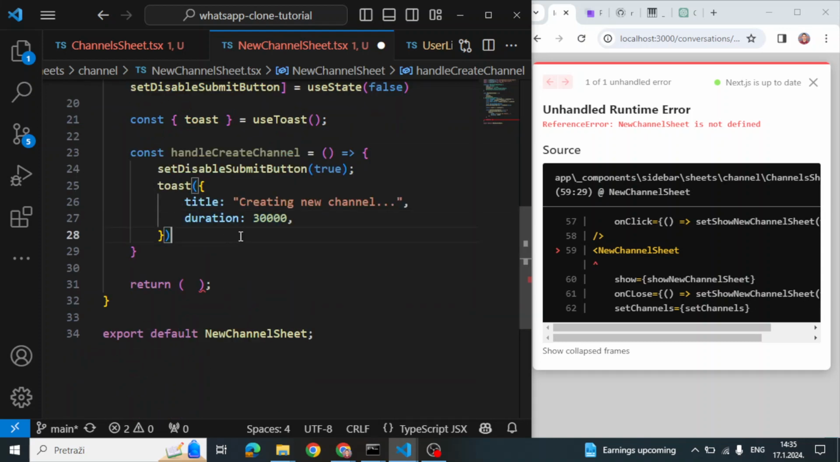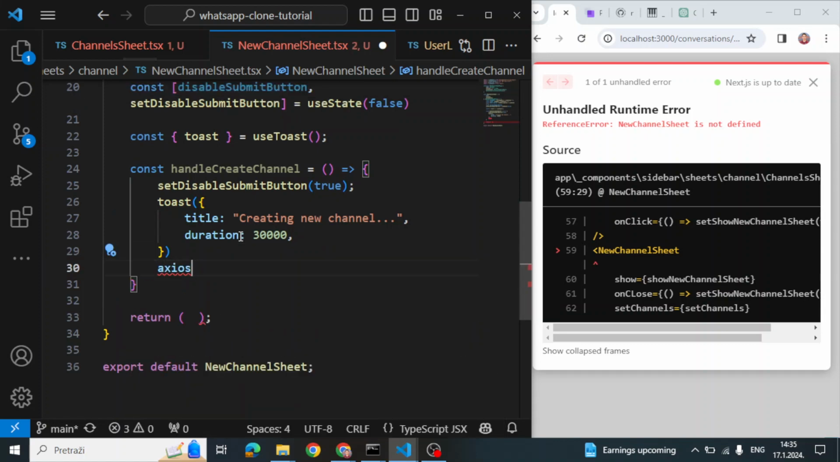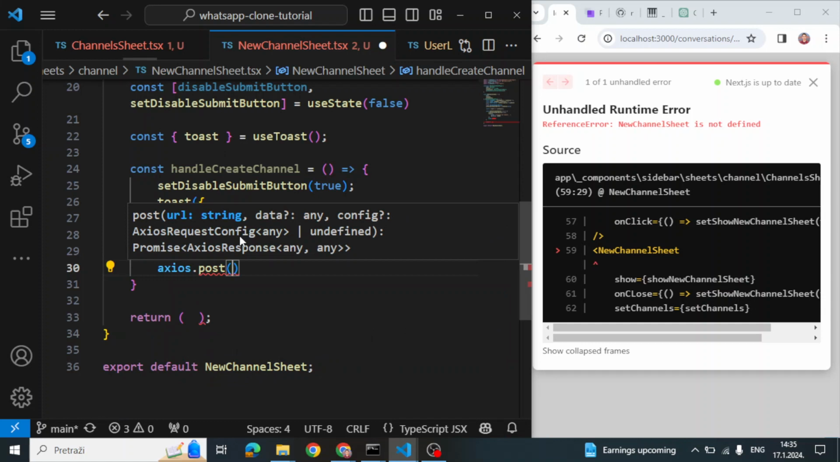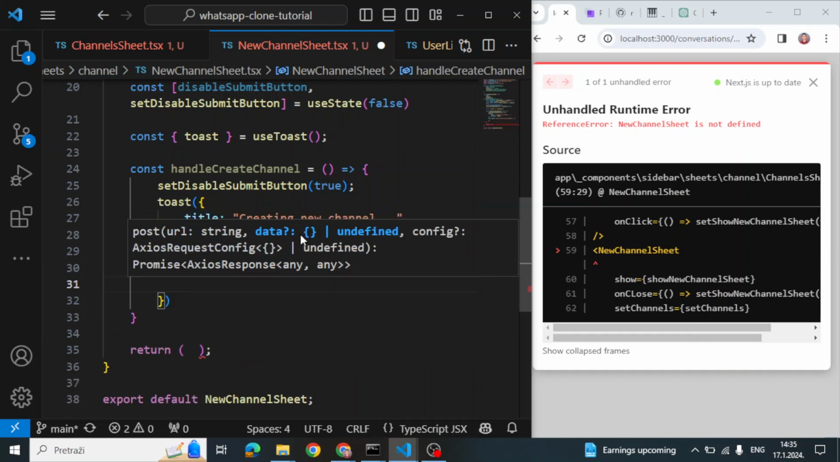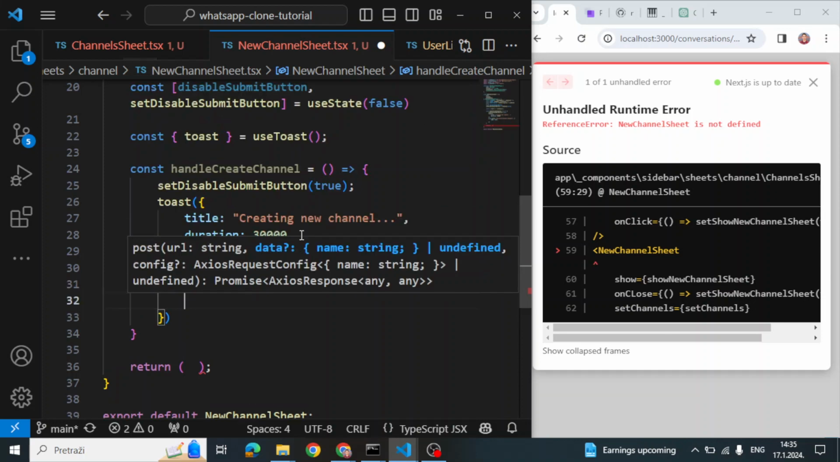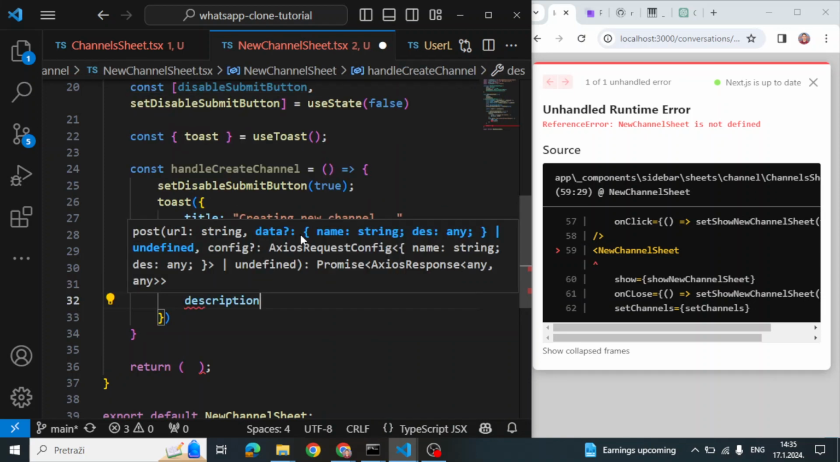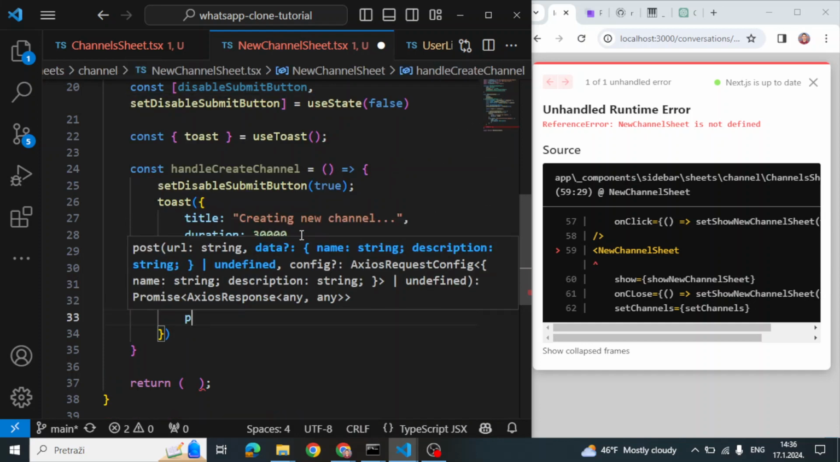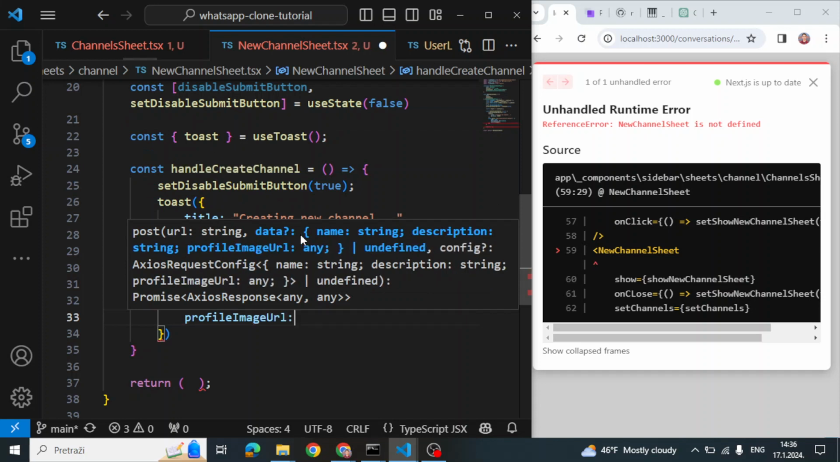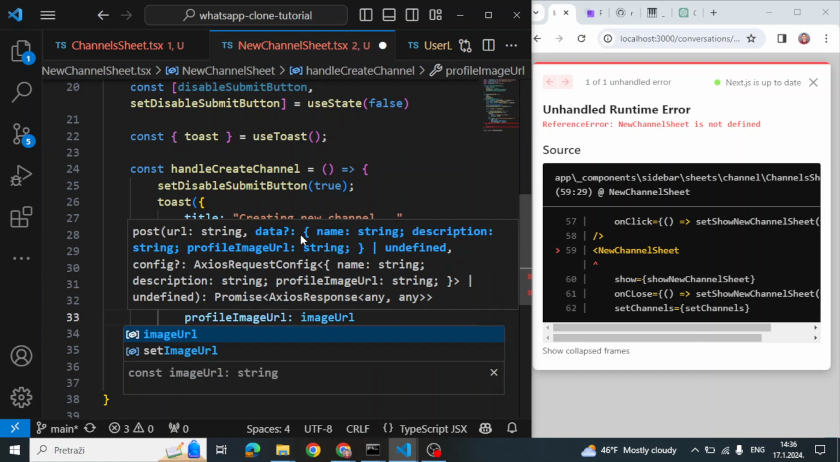And then Axios, import Axios.post, give it /api/conversations/channels, and then give it object, pass in the object. Name, it's gonna be name. Description, it's gonna be description, and profile image URL, it's gonna be image URL. And that is it.